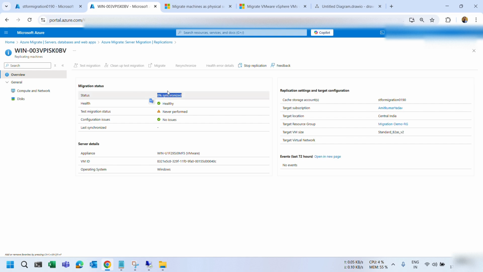Azure will now begin replicating the on-premises server to the cloud. This may take some time depending on the size of the disk and the bandwidth. You can monitor the replication progress from the Azure Migrate dashboard, okay, or from here. So that's it, we are done. In the next video I am going to continue with migrating the same virtual machine, and we will check how we can do a test migration.